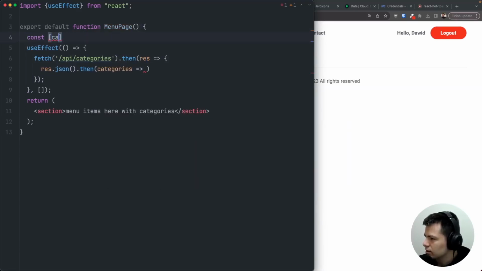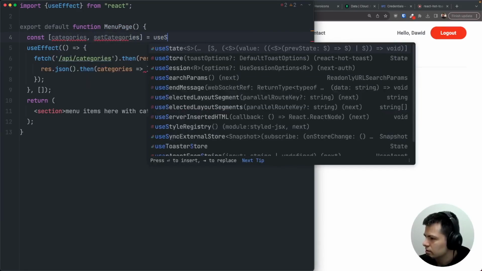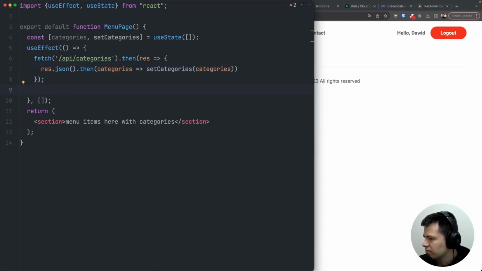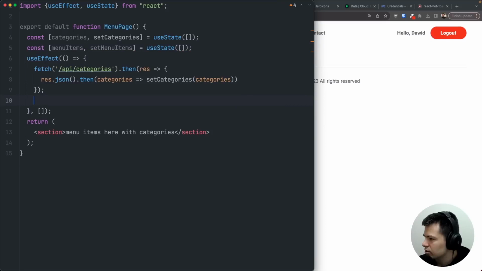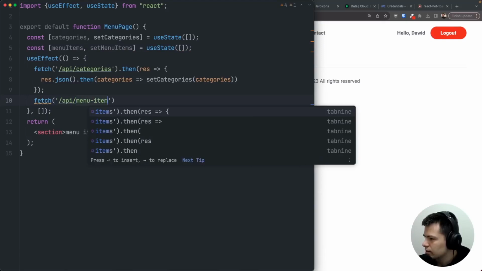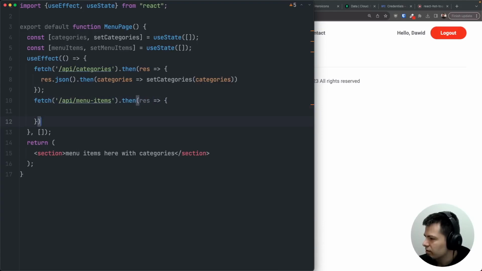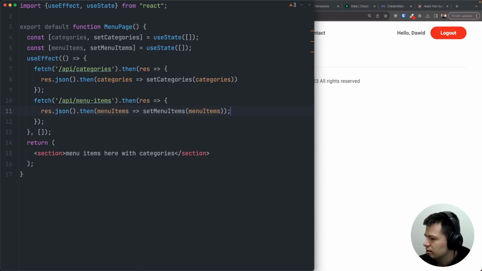So let's do const categories, setCategories equals useState, and default will be an empty array. Now let's do setCategories with those categories. All right, and now let's do the same thing for our menu items. So let's do fetch /api/menu-items, and then with the response, we will do exactly the same thing. So we can do just response.json, then menuItems, setMenuItems like this.